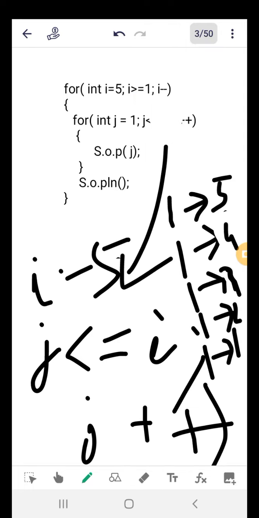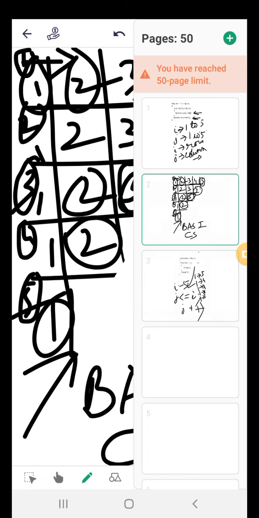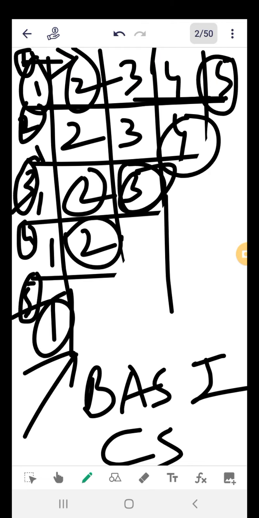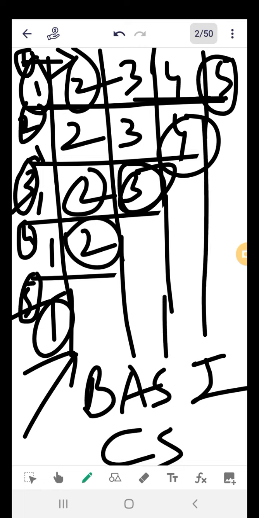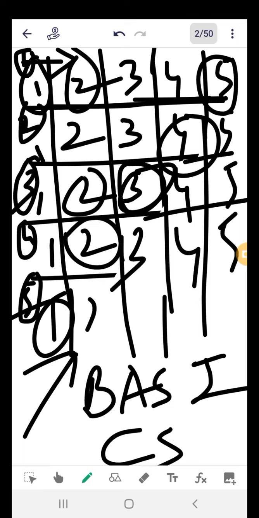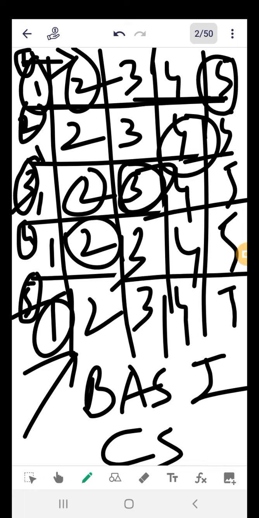You got it? I hope you understand. Whatever I taught you here, how these things are printed, you need to remember it. You just need to know how all these numbers are printed. First go and print all these things: 1 2 3 4 5, again 1 2 3 4 5. This is the basic programming, a very basic pattern, nothing else. You know how to do it.